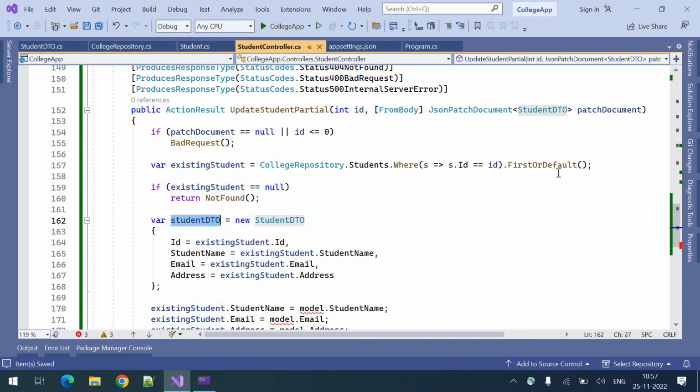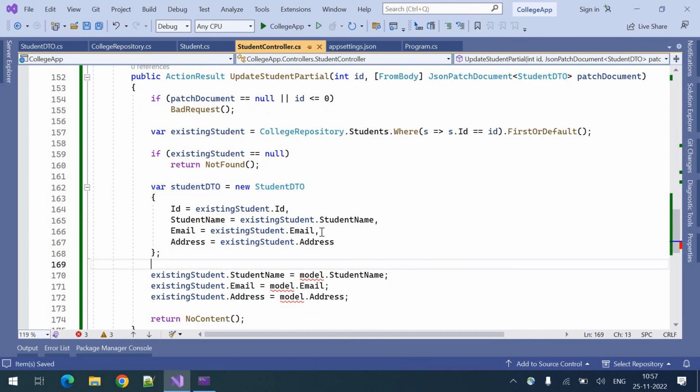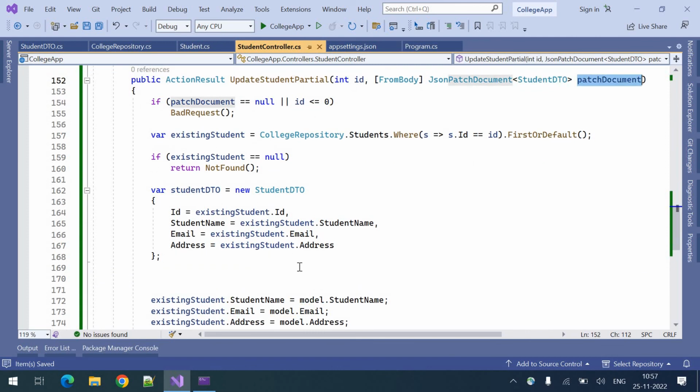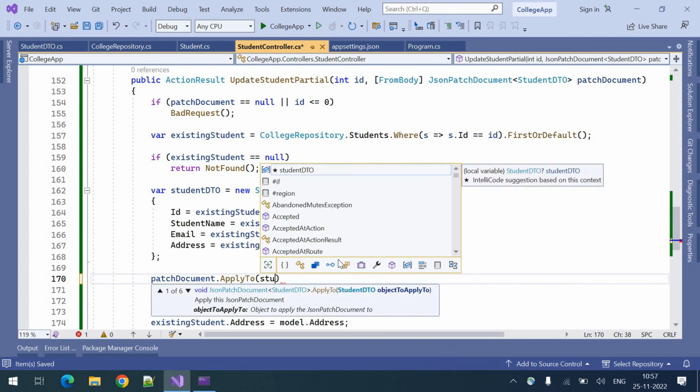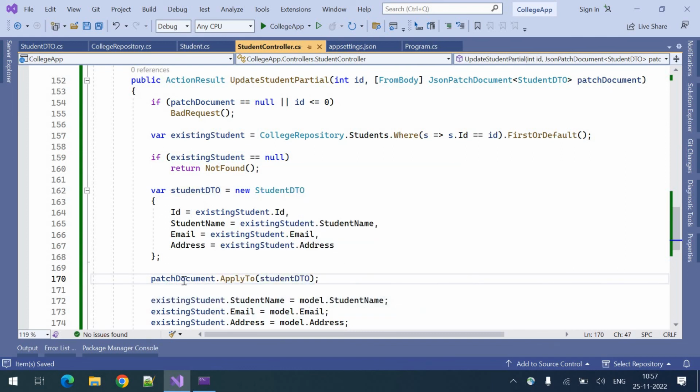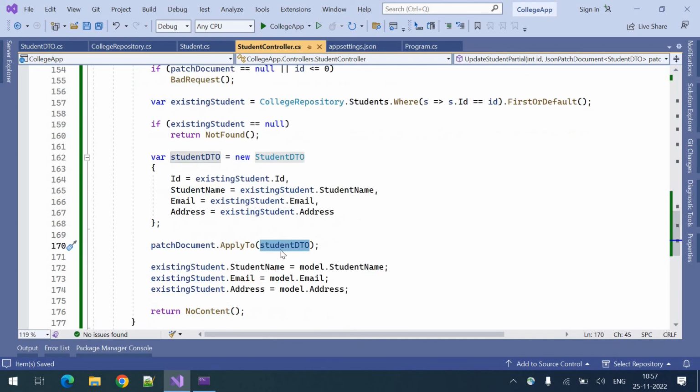So I need this DTO to update from the JSON patch document. That's why I have created a DTO. Now patch document dot apply to this one, student DTO. So in this statement, all the changes we got from the client or UI will be applied to this DTO. Then we need to update these details back to the student. I'm copying this, and so I have updated this DTO details here.